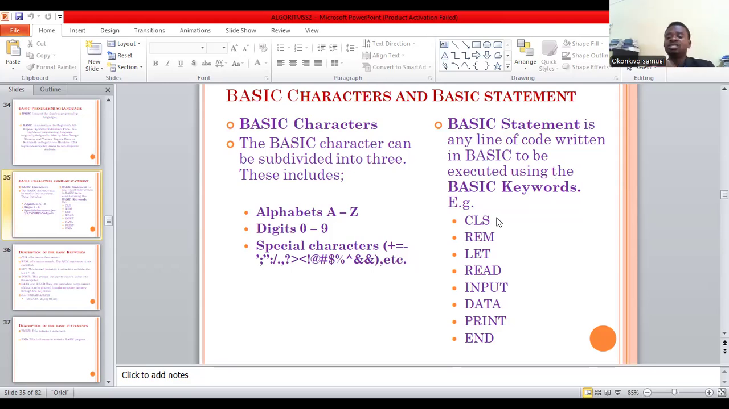Now, the third thing you need to learn is basic keywords. What are basic keywords? Why are they called keywords? Okay, now basic keywords are designated words or inbuilt words that allow you to run a basic statement.